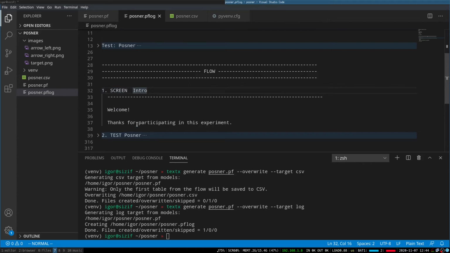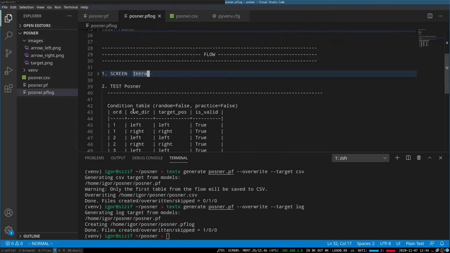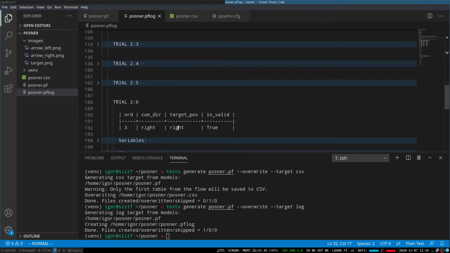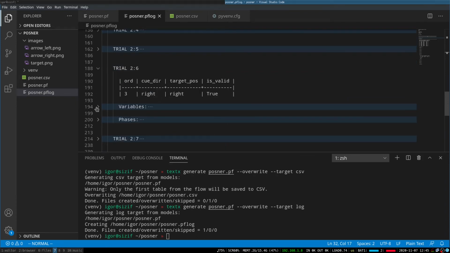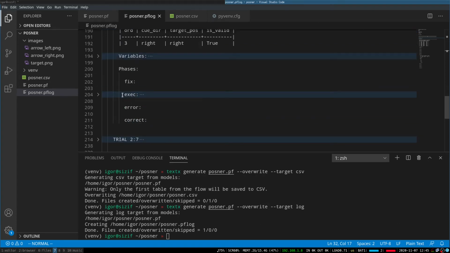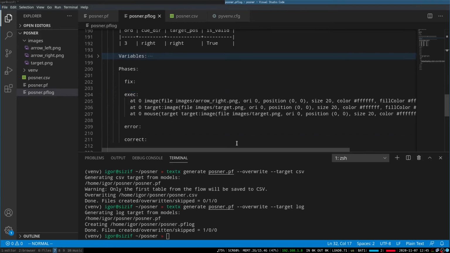For example, this screen will have this content, and this test will be with this table, and there will be some trials, and I can pick any trial. For that trial we will have this variable in our condition table, and the total variable will be this, and there will be an execute phase with these 3 components, and I can observe an error here. I can see that the target image is displayed at exactly 0 milliseconds, the same as the cue image. We won't do that, right? We actually want the target image to appear when the cue image is over.